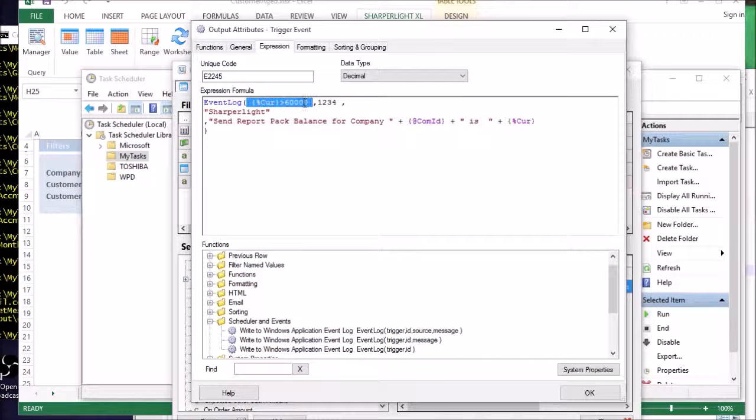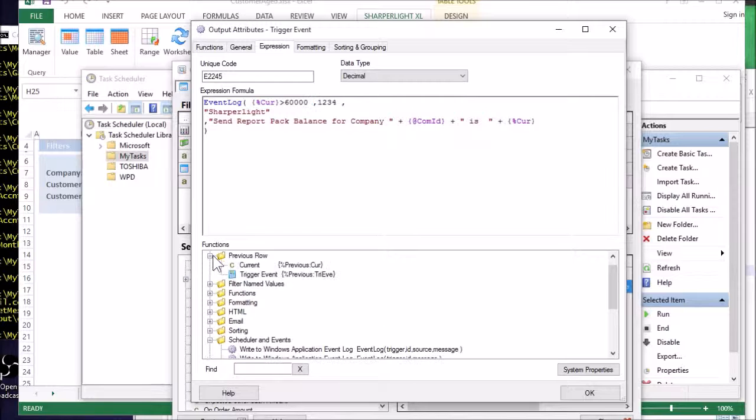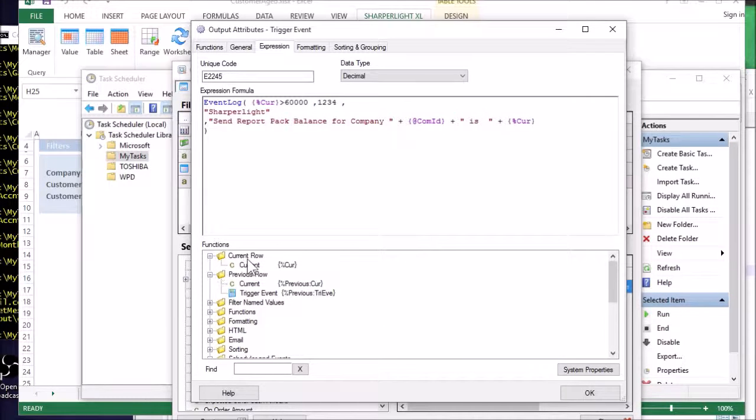So let's explain what this is doing. The first one is the condition. So what I've done is I've taken the current output, which is the summed balance, and I've said if it's greater than 60,000. So that's that condition there. The next parameter is the event log ID. So basically when we trigger things, we go by the ID. You may have a number of triggers in the event log, but I've called this one 1234. So we're going to send the email out only when a new entry for 1234 appears.